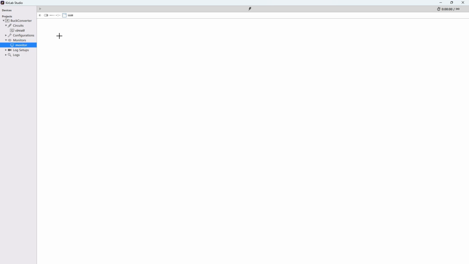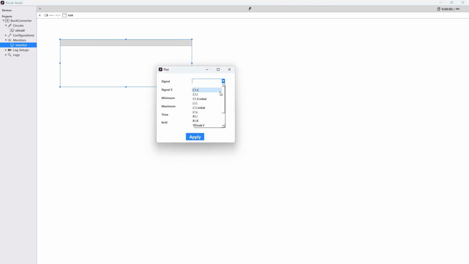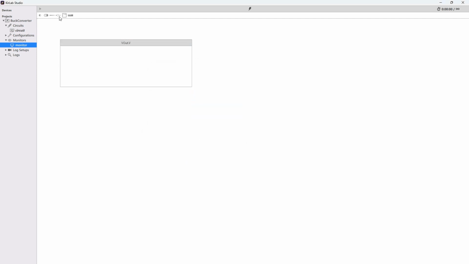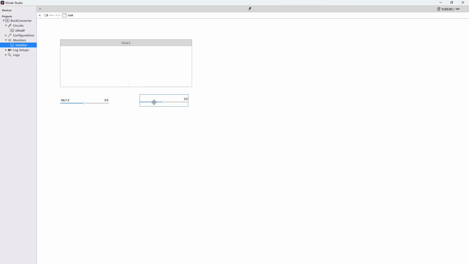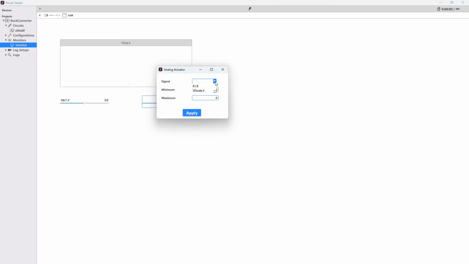Go to Monitors, right-click and create a new one. In it, we will add a plot for the output voltage, and sliders to modify circuit parameters as the input voltage. We can also modify the inductance, capacitance and resistance as we want.